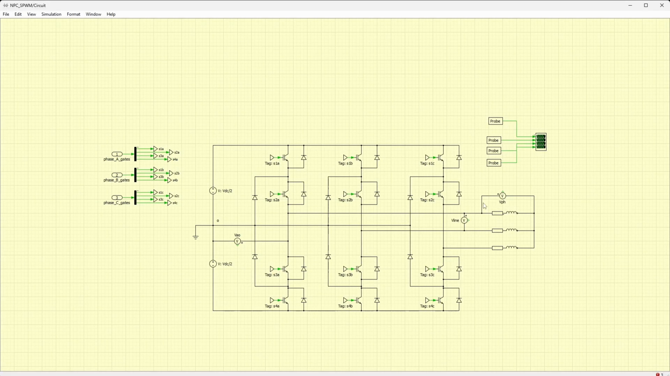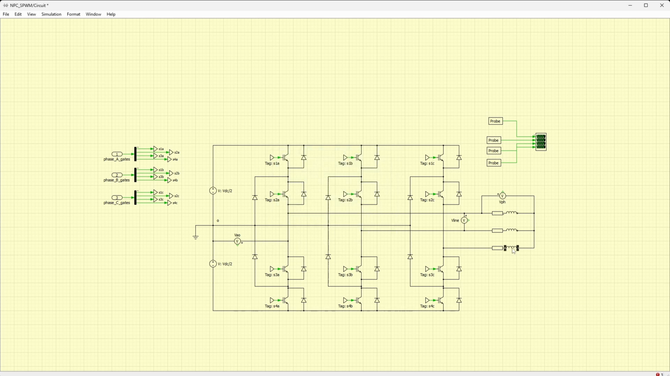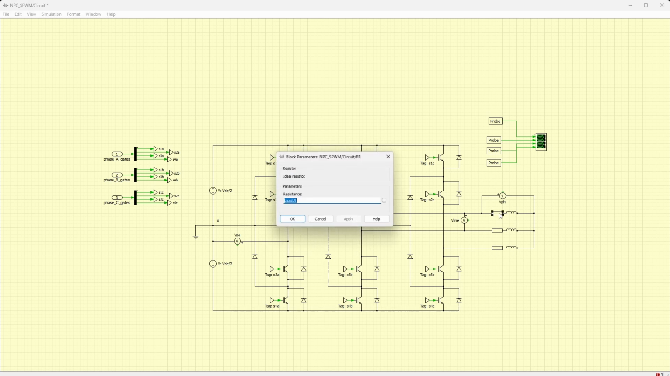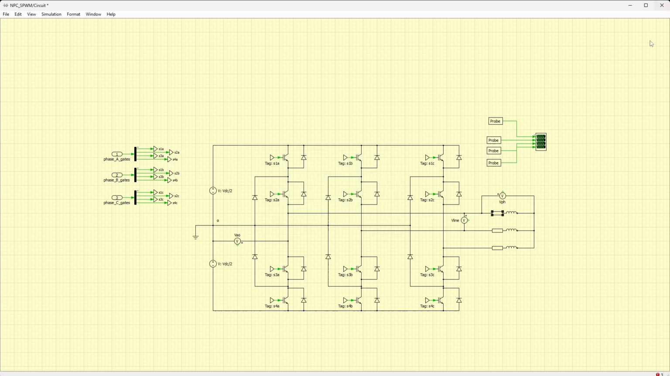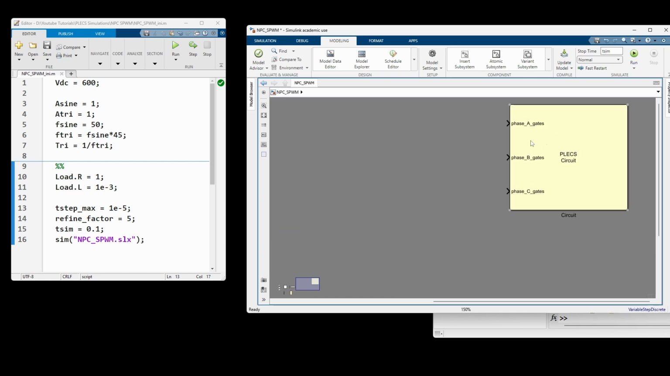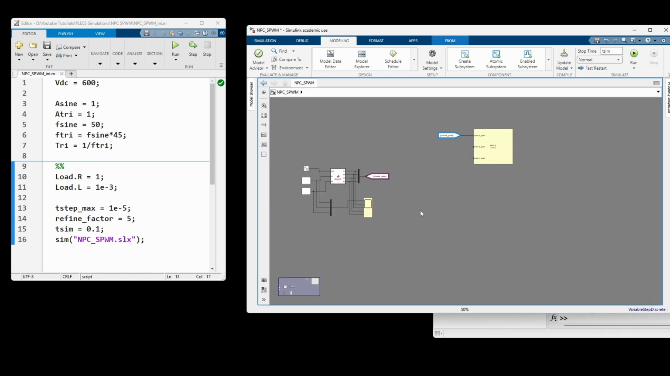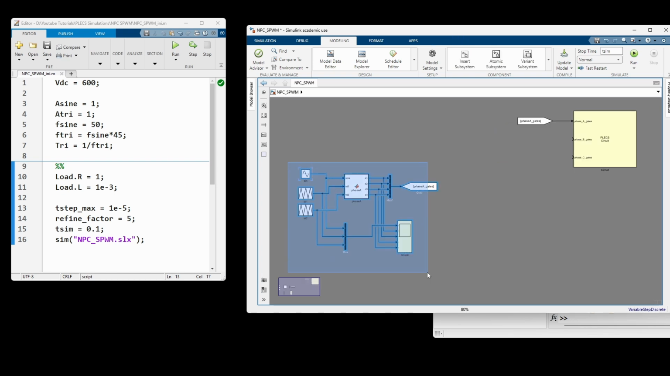Inductor, okay, this is maybe MATLAB, this is load.L, it's not low. And for the other three, it was correct. I can activate it again. So phase A, we can take these gate signals and connect them to phase A. This is now done. The same thing we can do now for the other two phases.